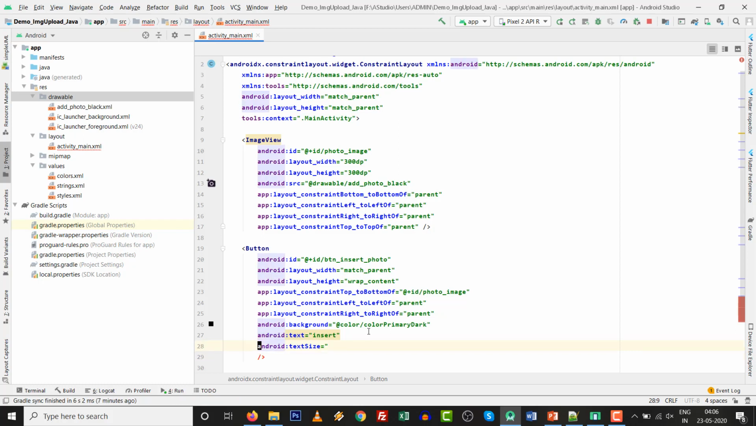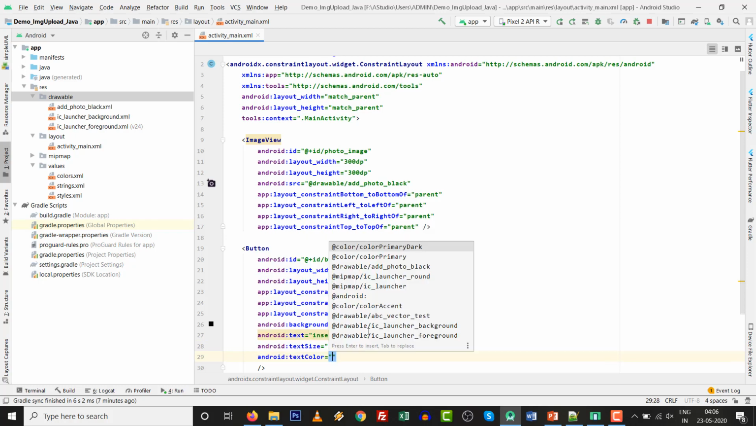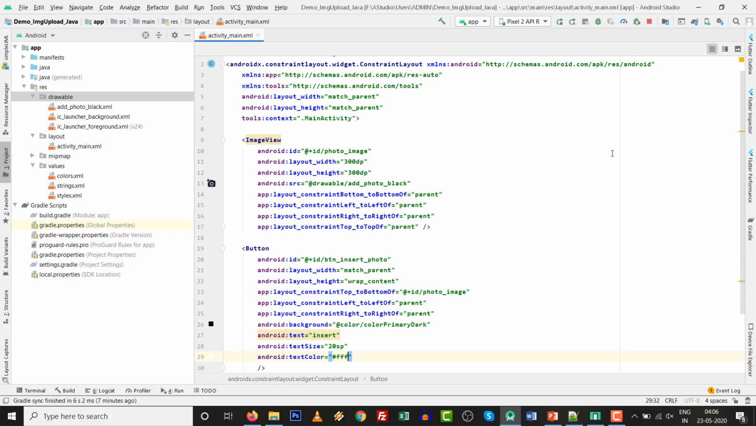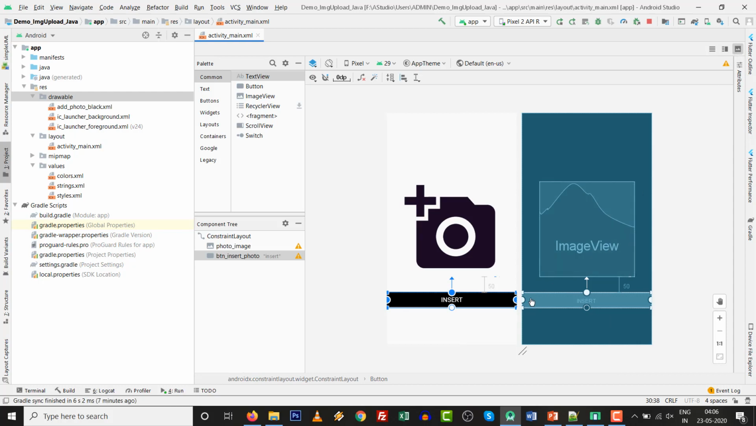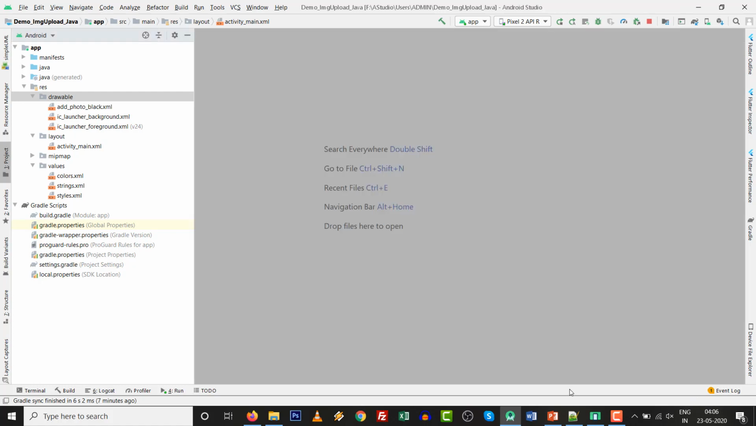Text size 20 sp, and text color will be white. So I think one thing is remaining: I want a margin top of 50 dp. Then let's check this. Over here there is an insert button. Okay, so our screen is ready, and now we are moving towards the coding.